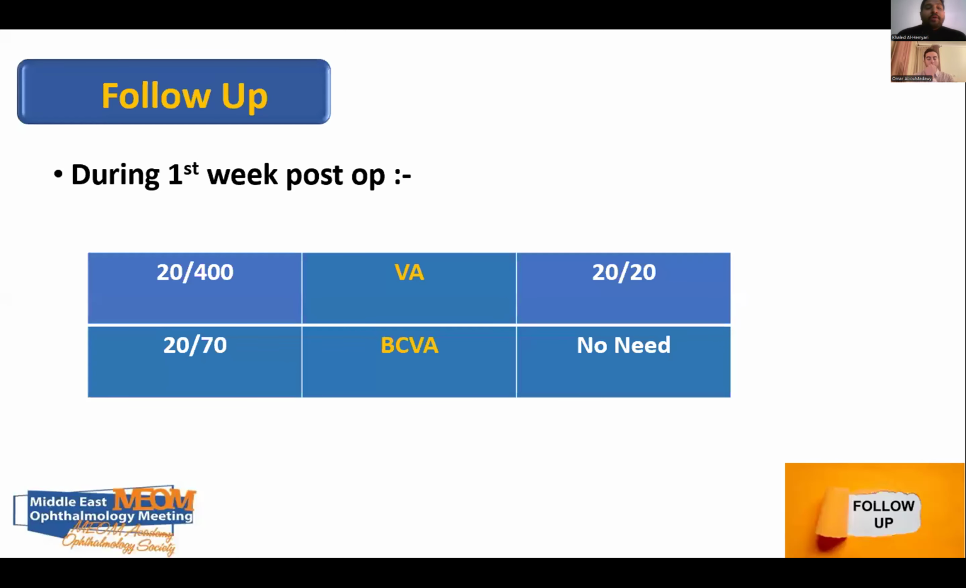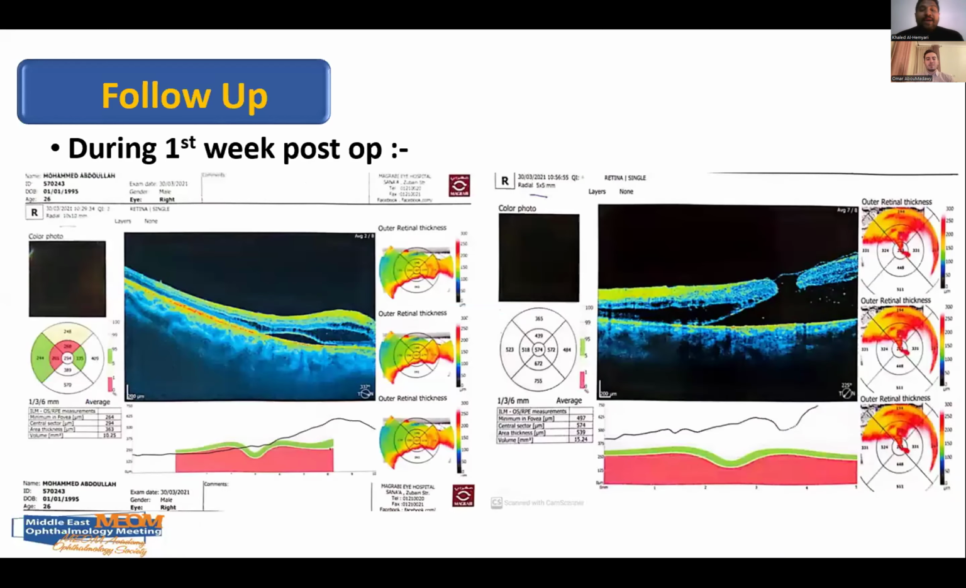During the first week post-op, the visual acuity was 20/400 in the right eye, and after correction, it improved to 20/70, and that is a dramatic response in such cases in a very short time. So we wanted to see the anatomy of the macula after our operation, so we asked the patient to do an OCT. As we see here, the accumulation of fluid has decreased. Also, the macular thickness has decreased.